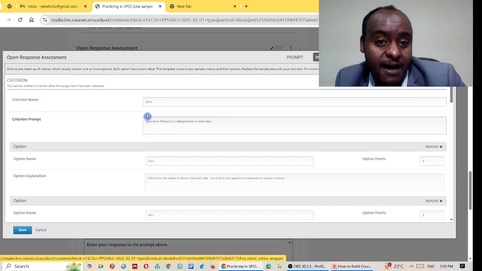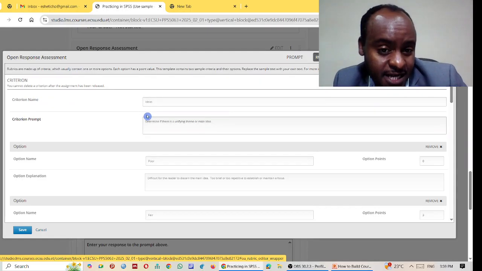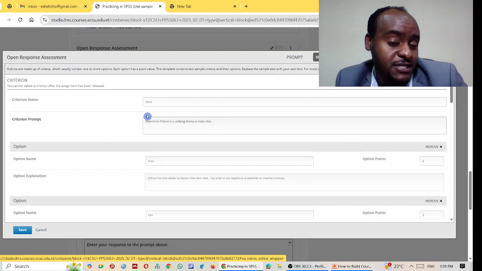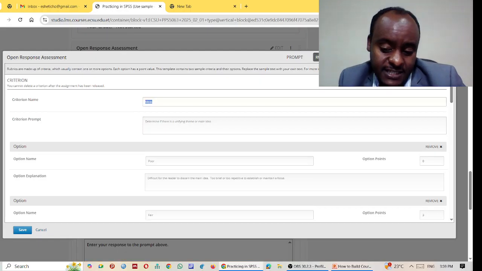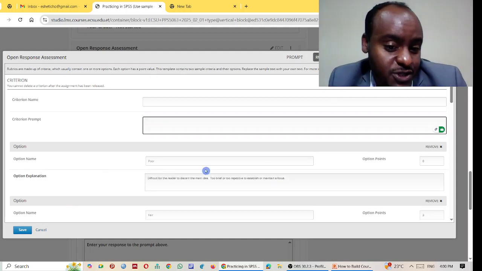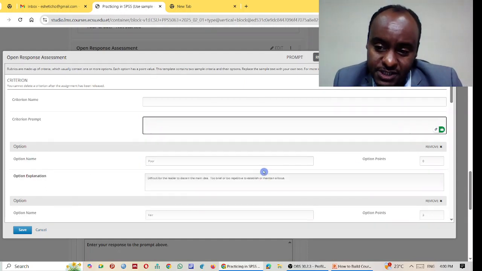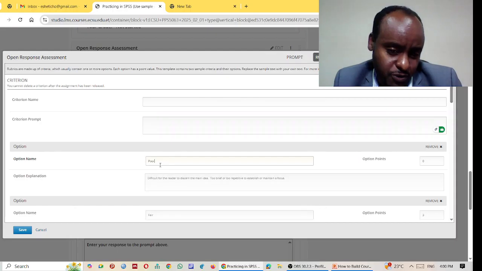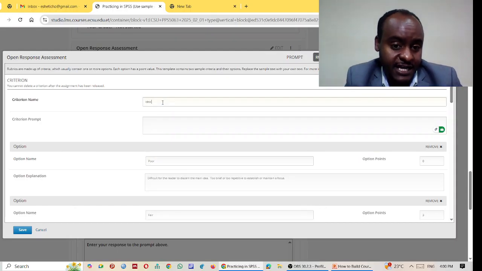This is a sample template that you get in this Open edX Studio, so you can delete it if you want and write your own. You can delete these things and write your own. Then you need to write, for example here, the options. You see the option, for example, "poor". The criteria is already here, like a kind of idea.